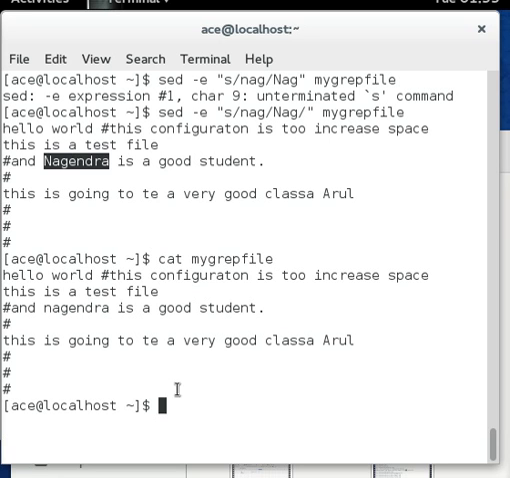Sed will not change the content of a file, but it will read a file and redirect it to the standard out with changed content. The original file will not change. There are many other options.